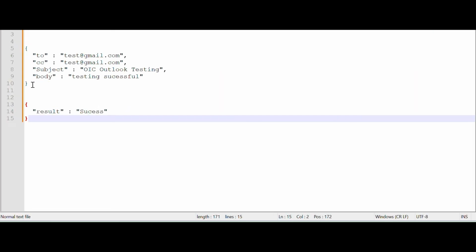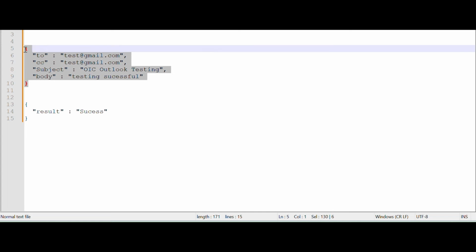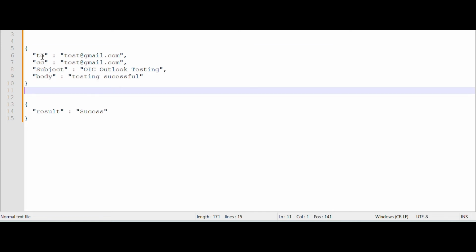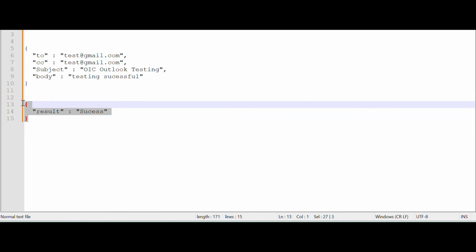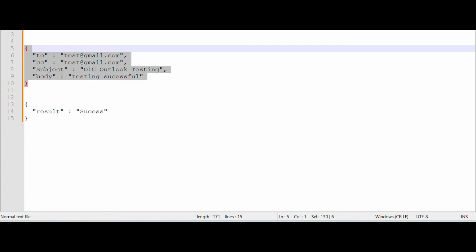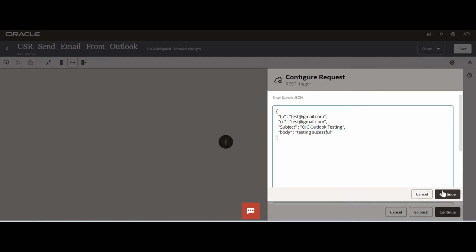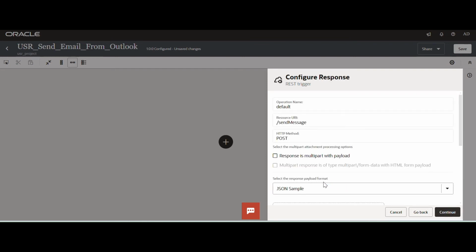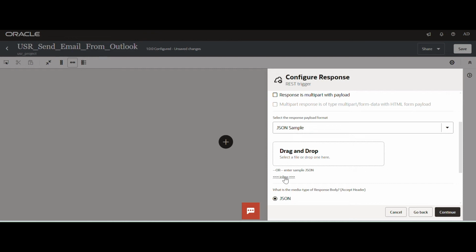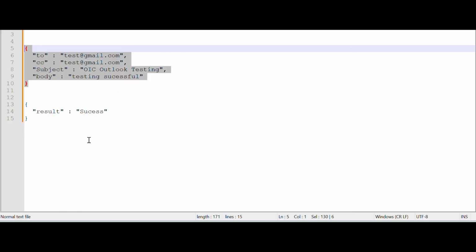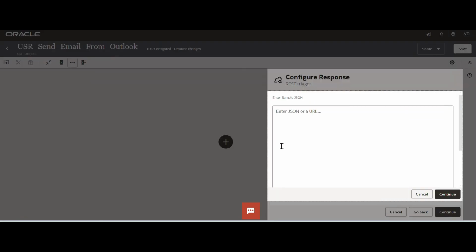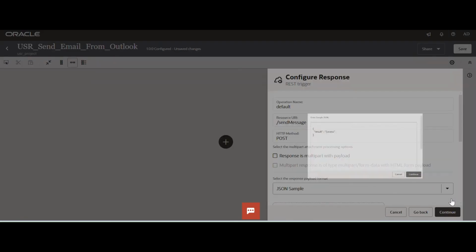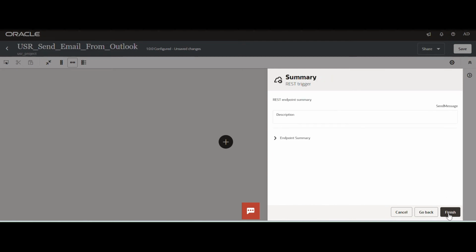So this is the payload which we are going to configure. So our request payload will contain two email addresses, CC, subject and body, and we will configure the response so that we can get the success or failure status. Okay, so let me configure this request payload. Click continue. Continue. So now I'm going to configure the response payload. Just configure the result. Continue. Continue. Finish.